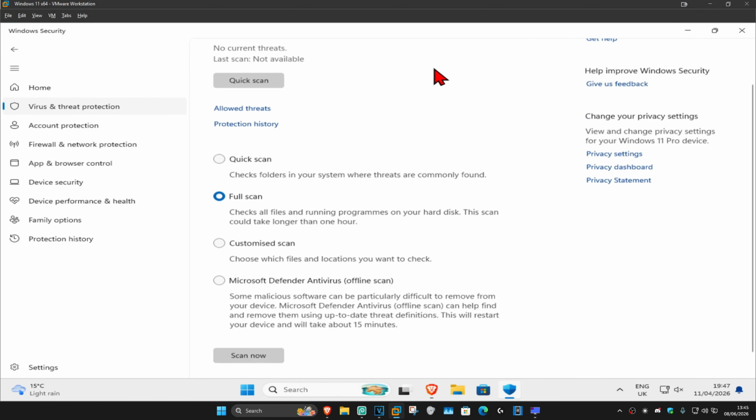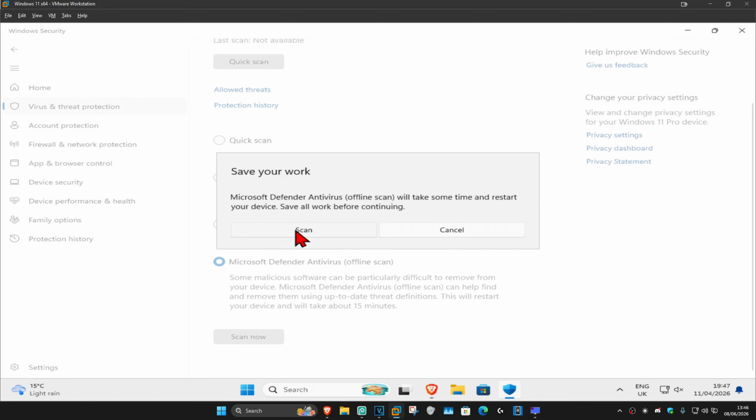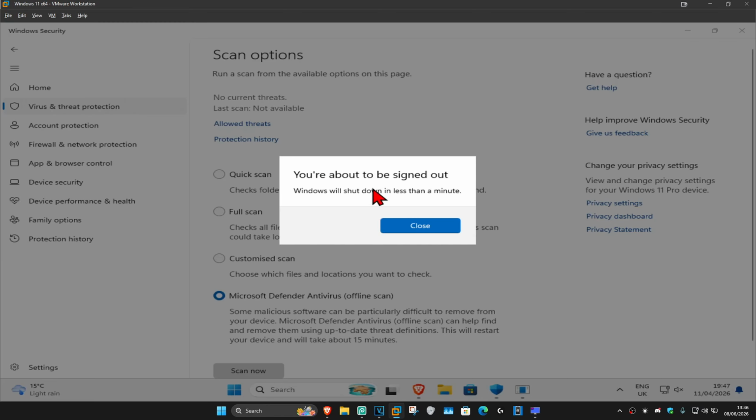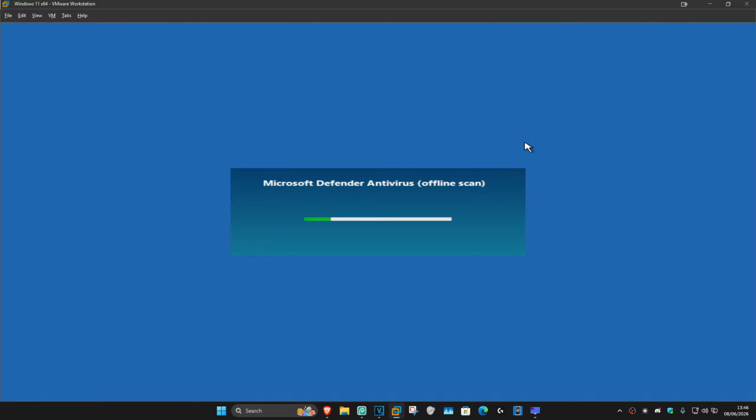Now once that's been done, you want to select Microsoft Defender Antivirus Offline Scan and then click on scan now, and then click on scan again and then click on yes. It's going to restart your system. It's now restarting. It's going to start running a Microsoft Defender Offline Scan. Once you complete this scan, it will take you back into Windows, and if it detects anything, it will tell you and it will remove it.